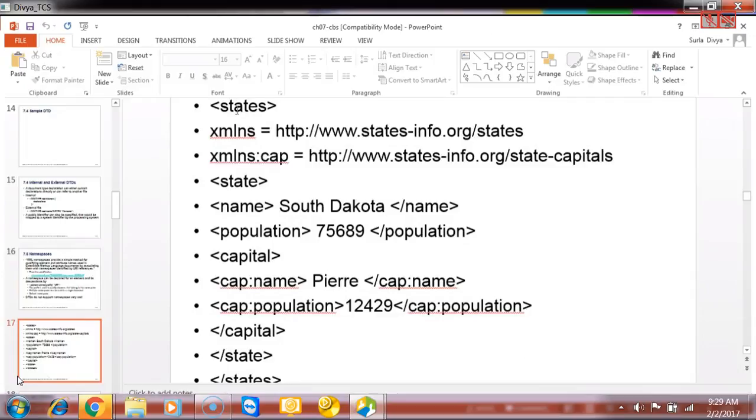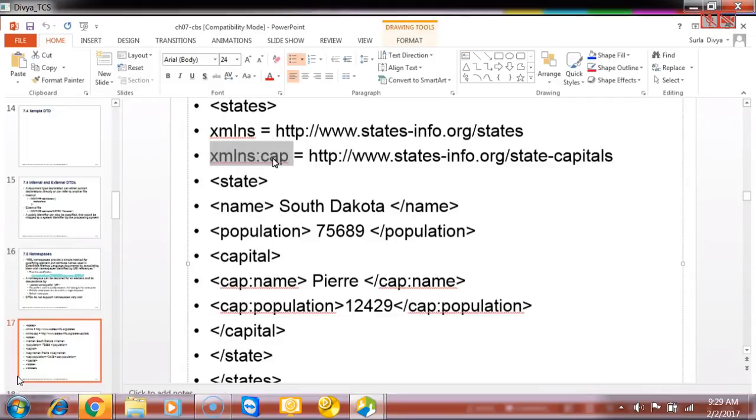Okay, so this is an example which we have referred to. This is one namespace and this is another namespace. Okay, cap is referring to this particular website, capitals, and XML NS is the prefix here. Okay, so using this, we can differentiate between the names of the states as well as the names of the capitals.